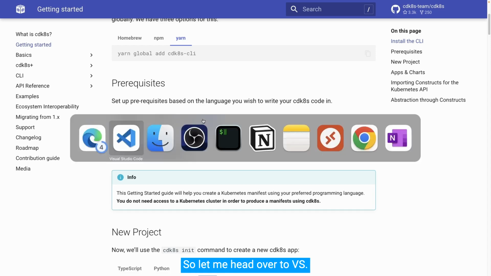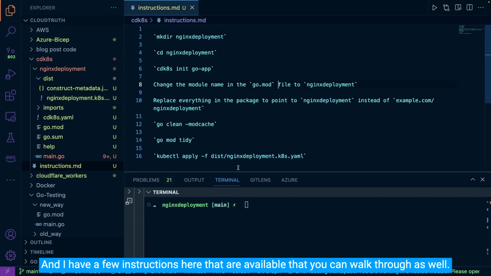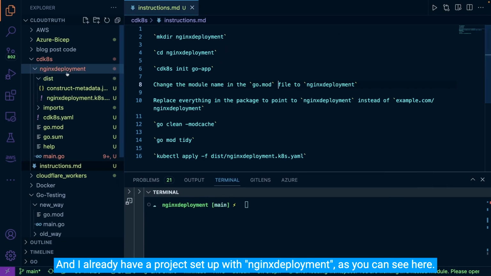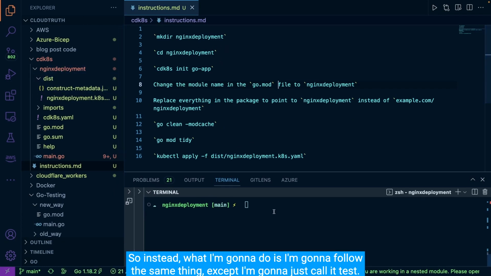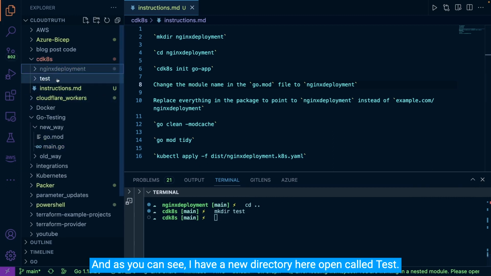So let me head over to VS Code really quick. I have a few instructions here that you can walk through as well, and I already have a project set up with an Nginx deployment, as you can see here. Instead, I'm going to follow the same steps, except I'm going to call it test. So let's do mkdir test. And as you can see, I have a new directory open called test.